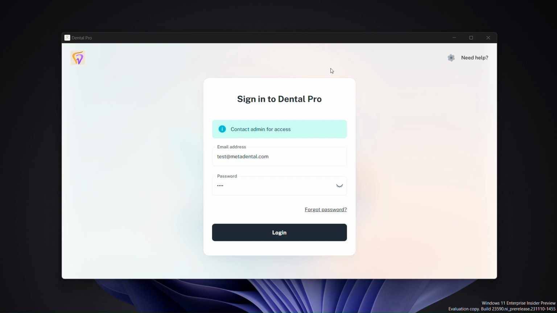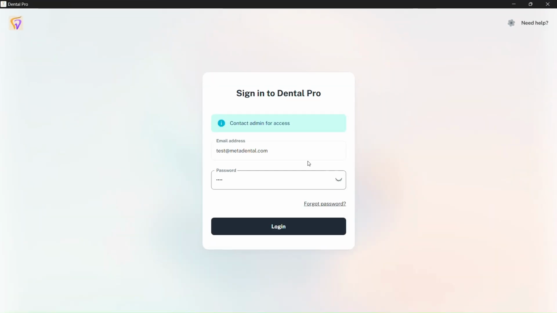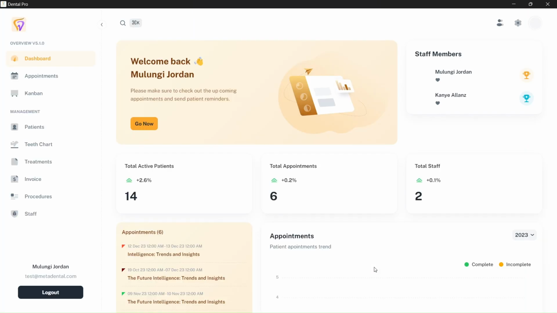I'm going to be taking you through the dental pro management system. Starting off, we are presented with the login page where we have to sign in using our email address and our password. Signing in, we are taken directly to the admin dashboard page.